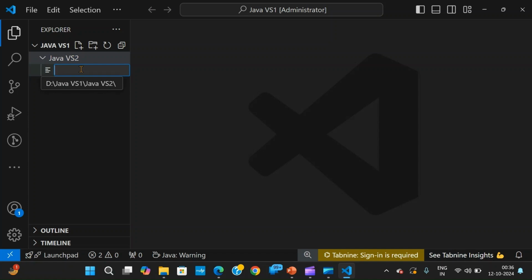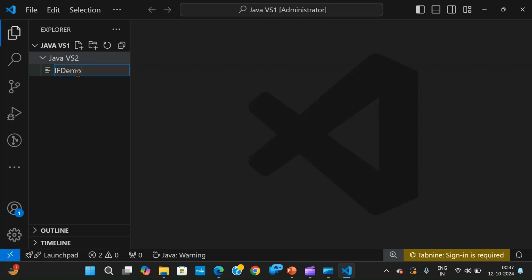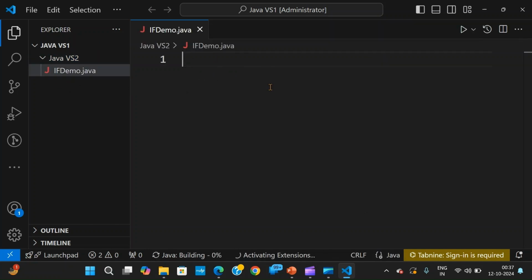Now here I want to just show you how you are going to create an if statement program, and you just put .java. Any application you are working on with Java, you need to give an extension called .java. So I'm giving ifdemo.java, just press enter. Now here I'll write class ifdemo.